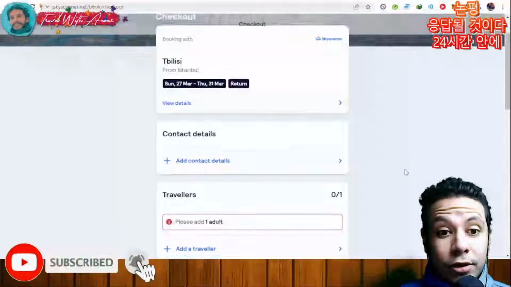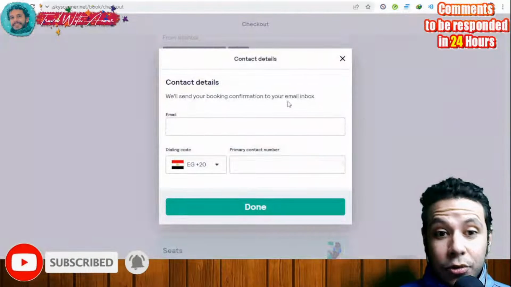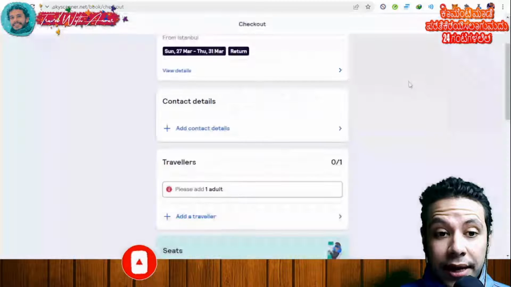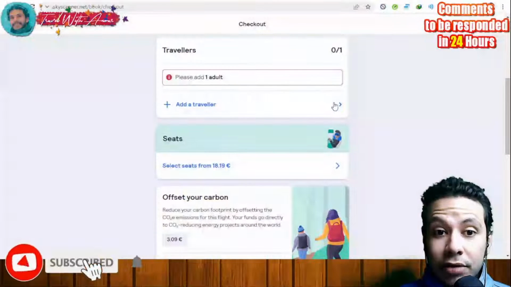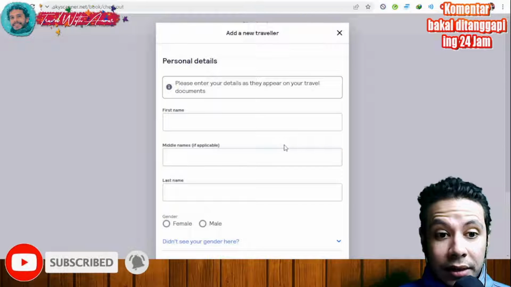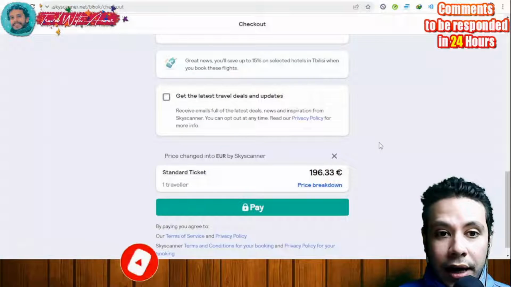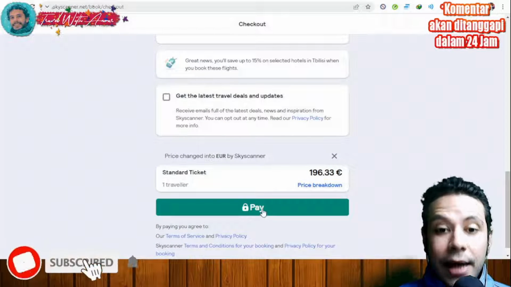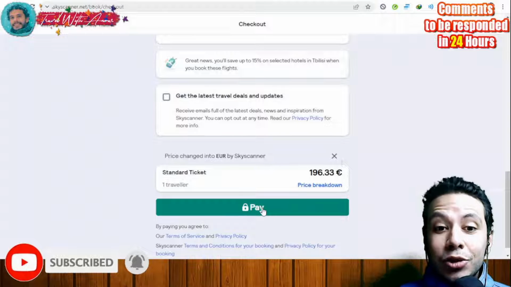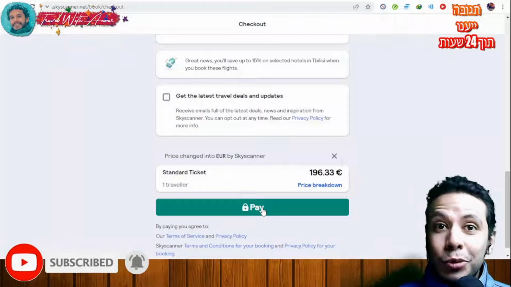So in the end, what you need to do is add contact details, which is an email and a phone number, and after that you will have to add a traveler, which is your name, your middle name, your last name. In the end you will have to click pay, and by clicking pay you can do your payment, and congratulations, you booked your flight.